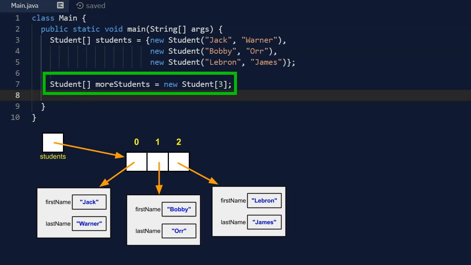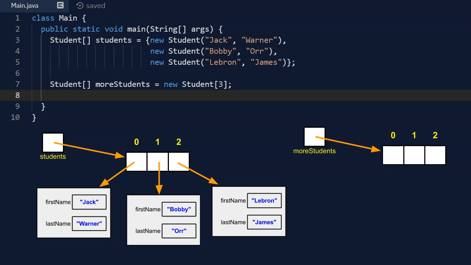Now for the second student array. In this array, we only specified the size of the array. We didn't make any actual student objects. That means these array slots do not yet contain any object addresses. Instead, they contain a default value. And the default value for an array of objects is null.